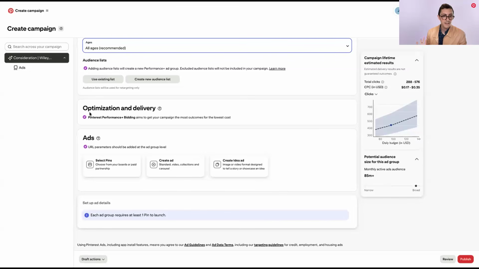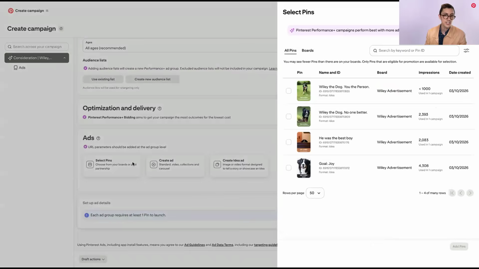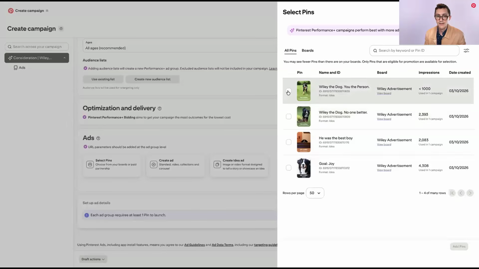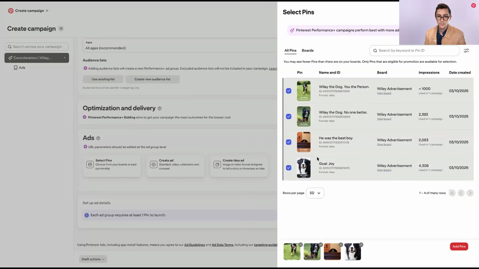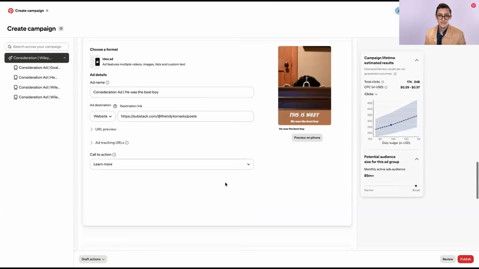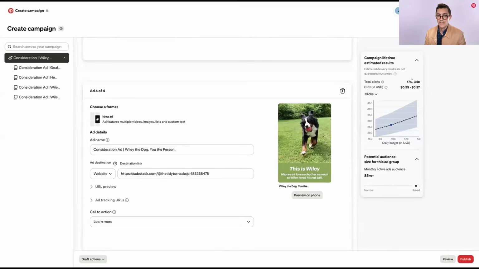And then finally, last thing I'm going to do is I'm going to add ads. In this case, they're just pins. So what you'll do is you'll select pins, or you can create an ad if you don't have any pins created. And then you can see over here on the right side, I've got 4 pins that I created before this webinar, 4 dog pins. And I'm going to select those, add those in. And then from here, it's going to give me an estimation over here on the right side of what I could expect in terms of CPCs. So you can see I'm expecting to be between a 29 to 57 cent CPC.